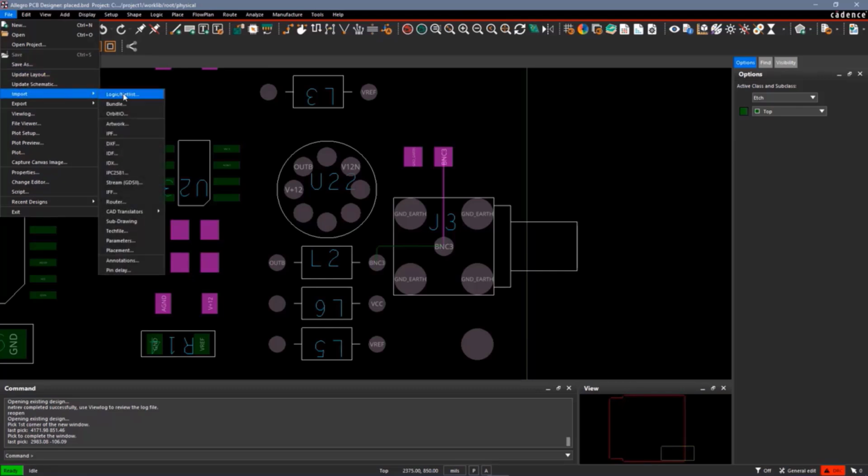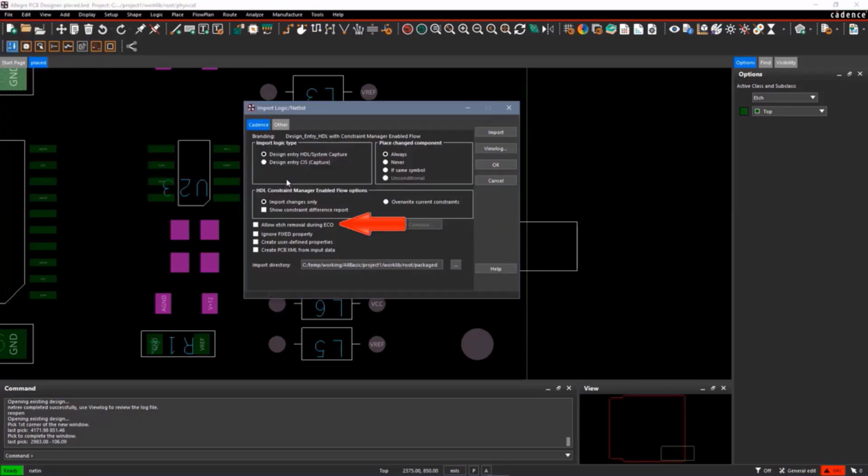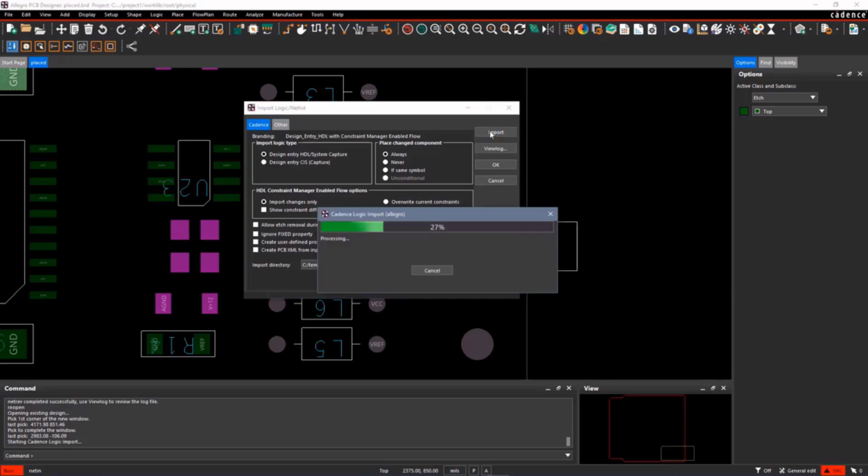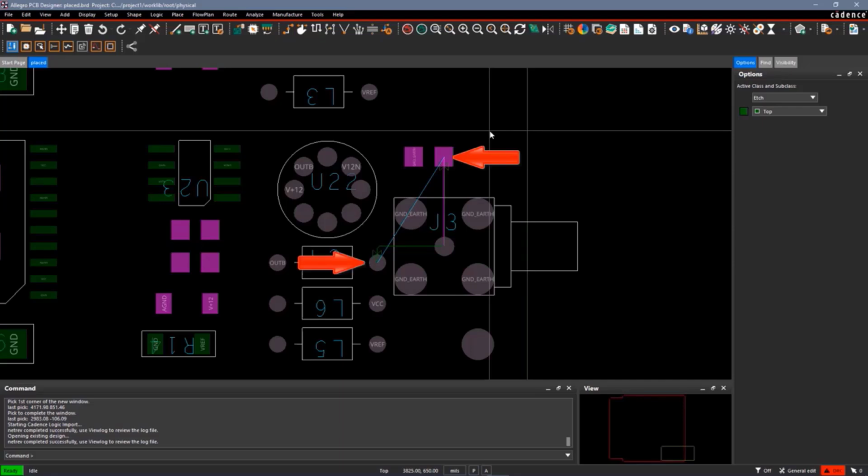File, Import Logic. I am not going to allow etch removal during ECO, so it should leave the etch there, and I will probably end up with DRCs because the connections are not supported by the netlist. And sure enough, I have DRCs on both sides because J3 is not supposed to be connected up to either one of these parts. This concludes the demonstration on running logic import from within the Allegro PCB Editor.